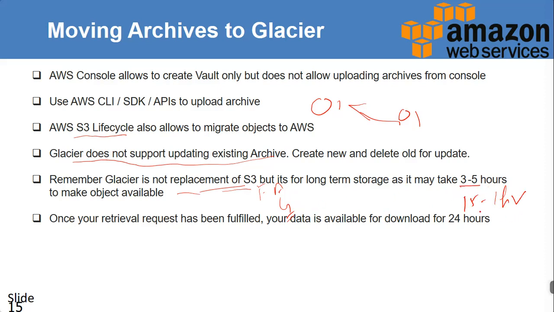Right, but not frequent. Once the request is fulfilled, once you start accessing the data, it is available for you for 24 hours. After 24 hours you have to raise the request again, and the data will be available for that much time. But S3 doesn't work like that. In S3 you can access any time.